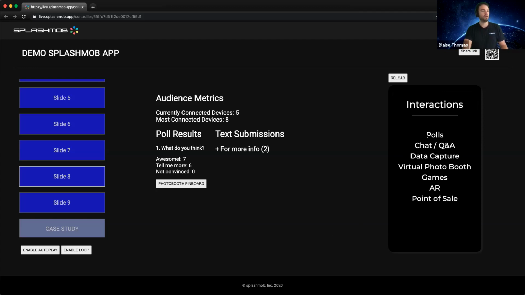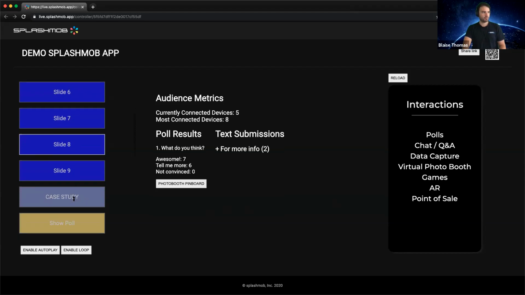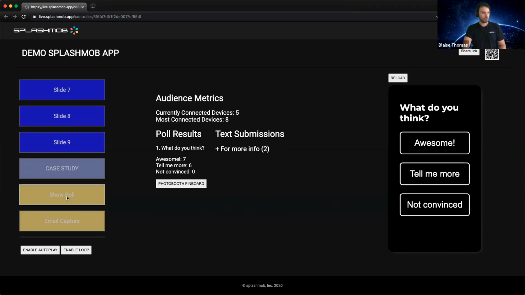It includes a tool for polling your audience, a text input for the audience that can be used for a chat or a question and answers feature, or it can also be used for data capture. We have a virtual photo booth, so we can ask everyone's permission to switch on their cameras and take a selfie together. And that can be a branded selfie as well with a 2D overlay. And then we've also had some simple games, augmented reality, and as I mentioned earlier, a point of sale. So I'd love to just show you a little example of what some of the interaction points look like.